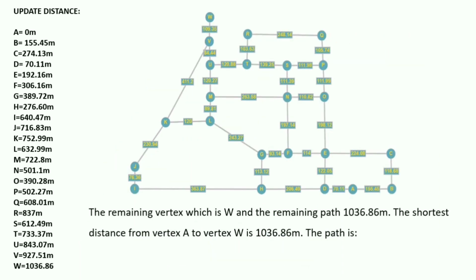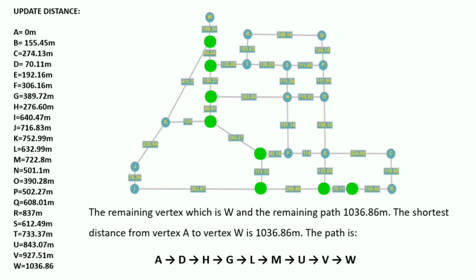So lastly, the remaining vertex is W, and the remaining path is 1036.86 meter. The shortest distance from vertex A to vertex W is 1036.86 meter. So the path is A, D, H, G, L, M, U, V, and W.